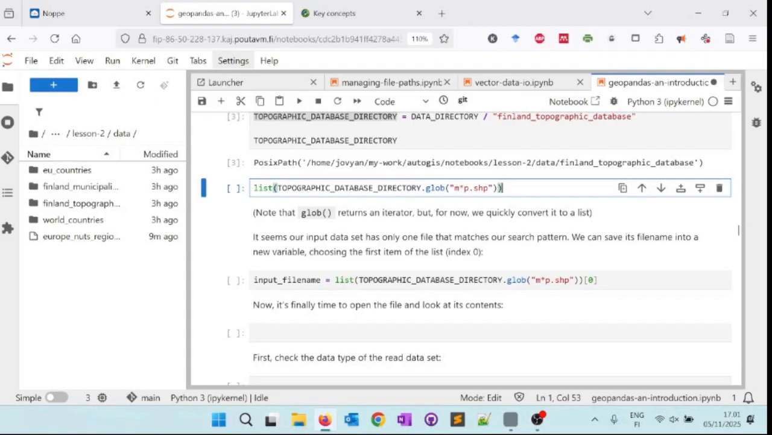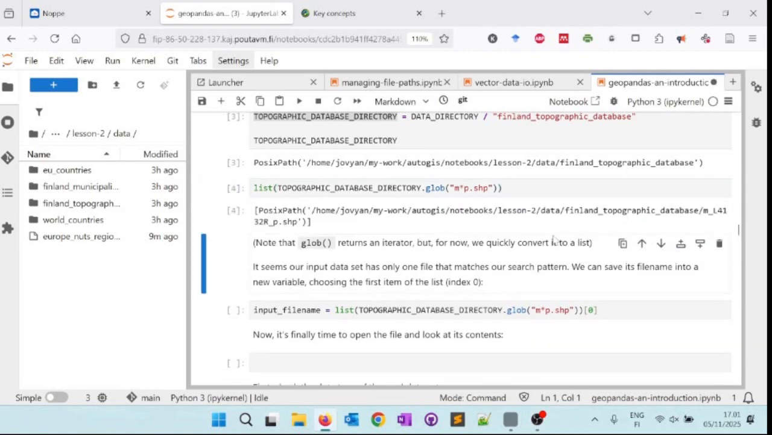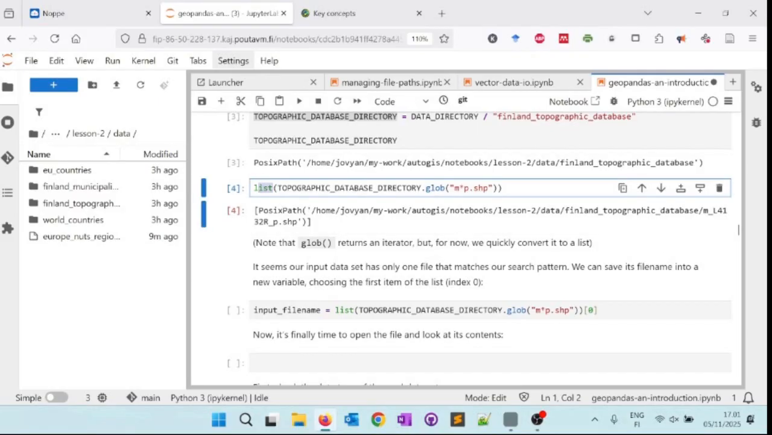So in this case, it's just one file. We could have just typed in the name. But like I said, I want to show you how the glob method works. What it does, it returns an iterator. But to make our life easy, since we are comfortable working with lists, I just converted it to a list. And this is the output I get.